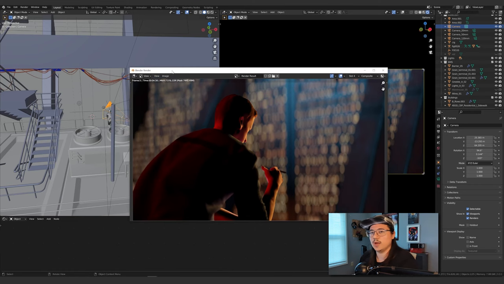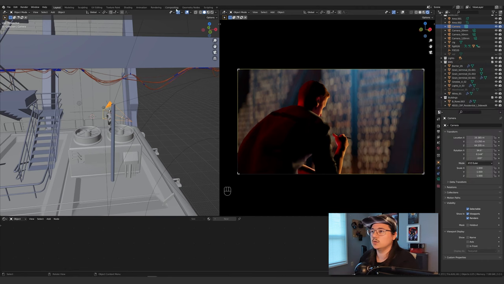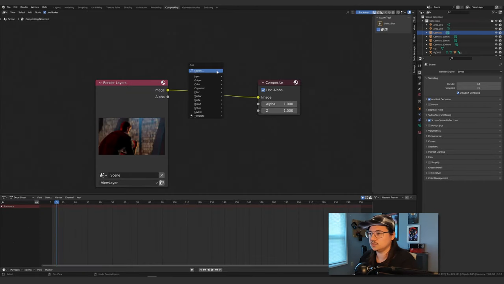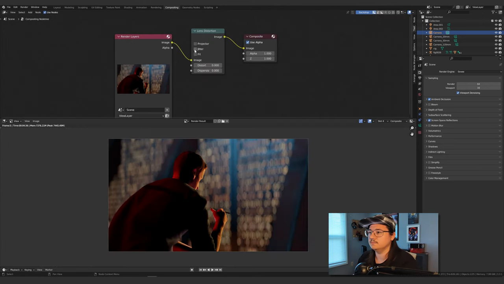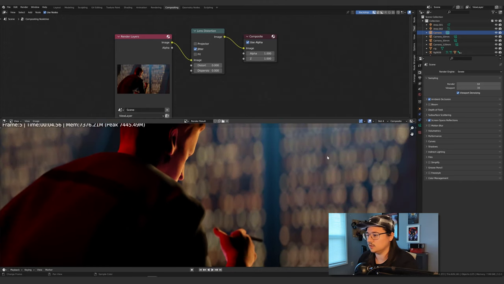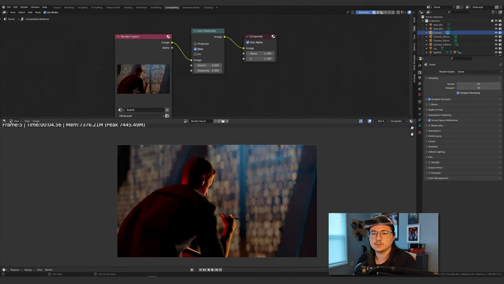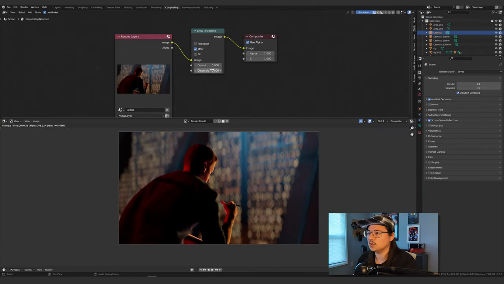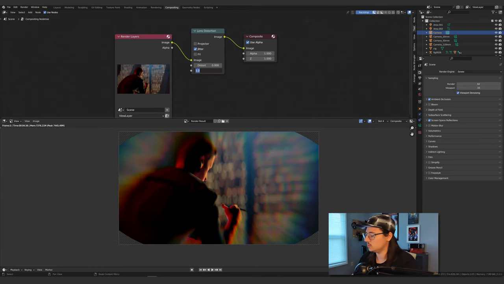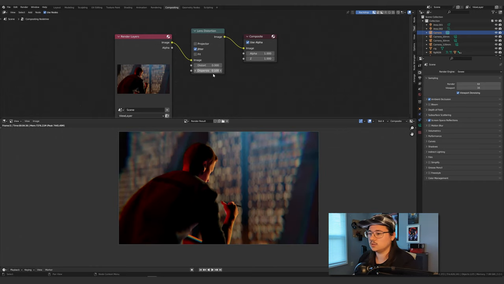And if we want to add the grain and the chromatic aberration, the lens distortion stuff, we can go into the compositing. Let's do Shift A, lens distortion. And then basically for the noise, you just turn on jitter and you can see it gives it a color noise. So it's like red, green, blue pixels. And you can do dispersion, which is what will give it the chromatic aberration. So if we do 1, you'll see it's very, very strong. So you never want to do 1, maybe 0.1.